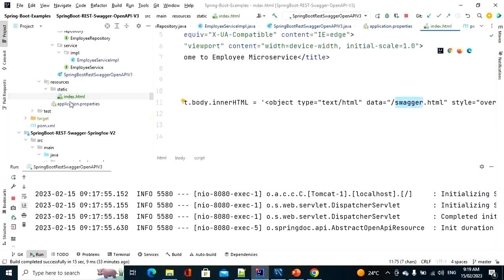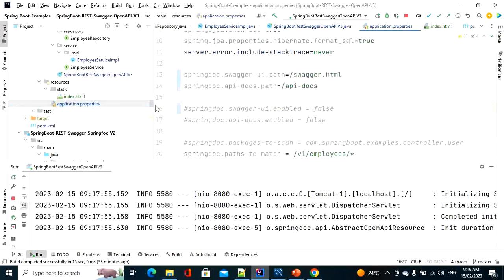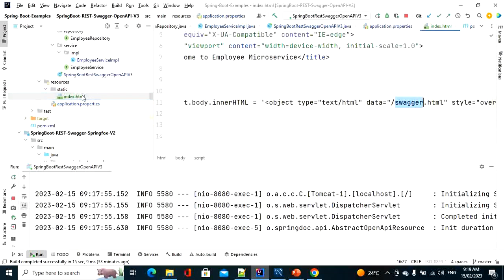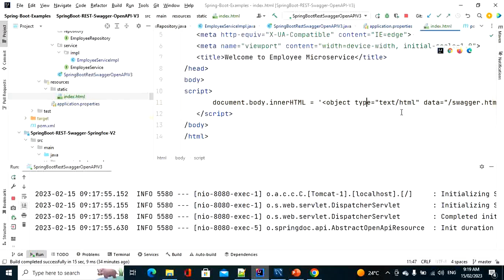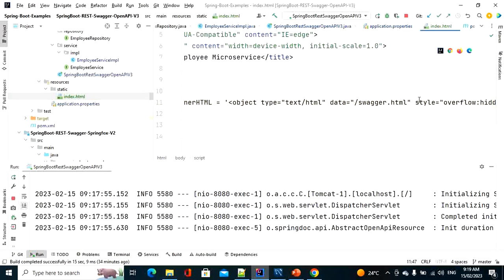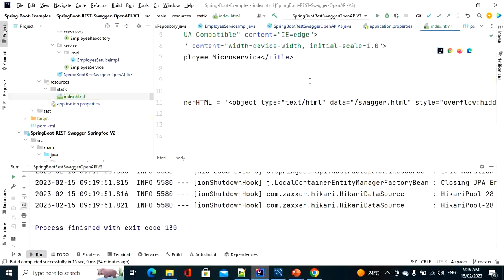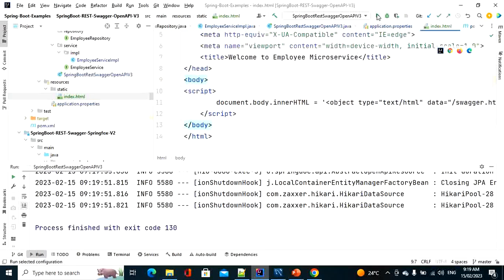Let me see this application.properties. Yes, swagger.html is there. So what does it mean? Whenever you hit localhost:8080, or whatever your context path, it will simply read this index.html and redirect to slash swagger.html. That's the beauty of this. For that, we need to restart the server. It won't detect your index.html changes, so let me start the server.